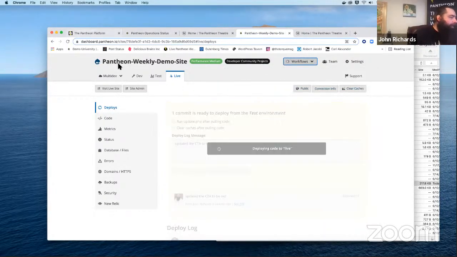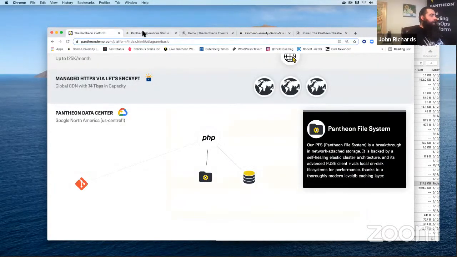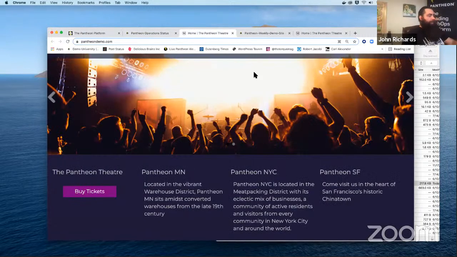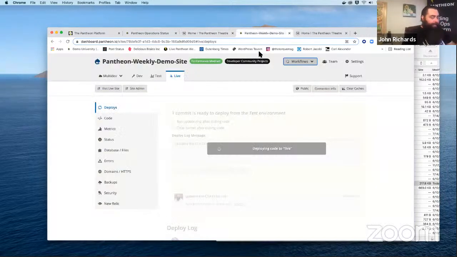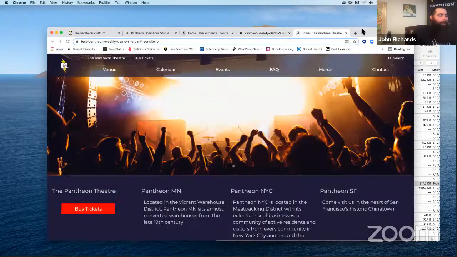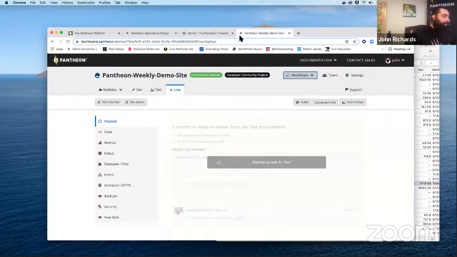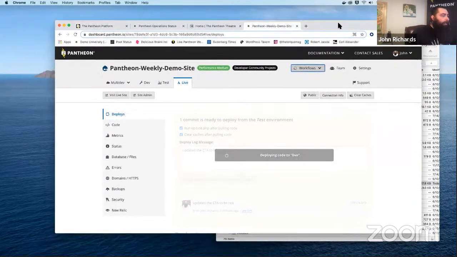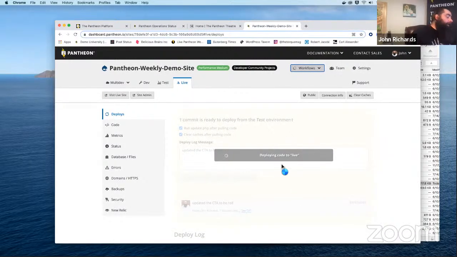It still says it's running. Anyway, we're running this final step. And when this one's done, hopefully we'll be able to come back here, look at our production site, pantheondemo.com, and see that the button is red. So I'm going to go ahead and close test since we verified that it was working. Let this wrap up running here.